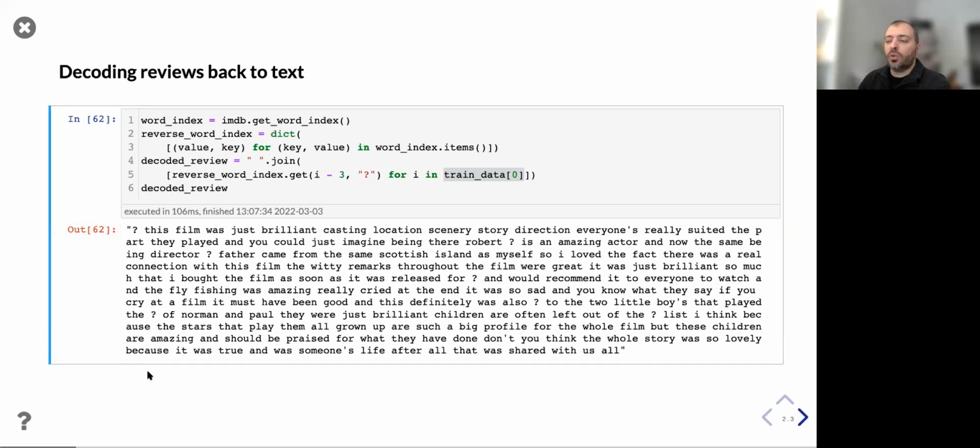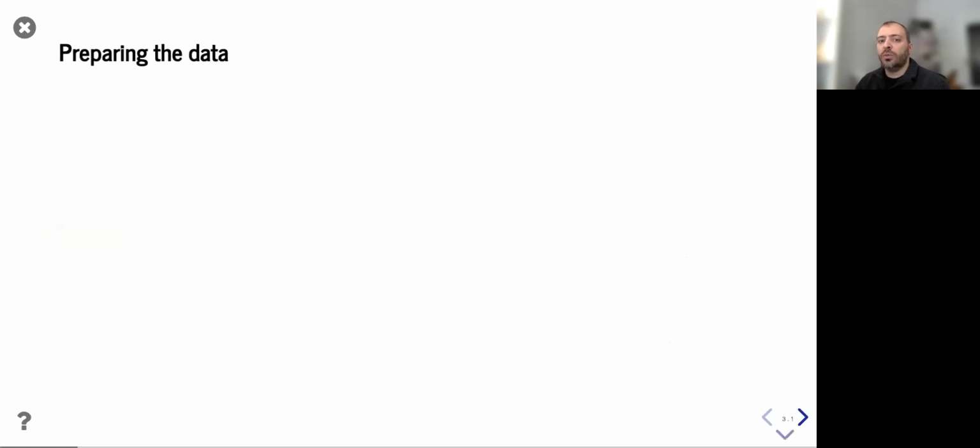So now that we see what this dataset looks like, again, we have these reviews and we have 0 or 1, negative or positive. Let's see what we can do with this, how we can treat this and create a classifier. Let's prepare the data. We said that the first step is to prepare the data and then deal with the model.